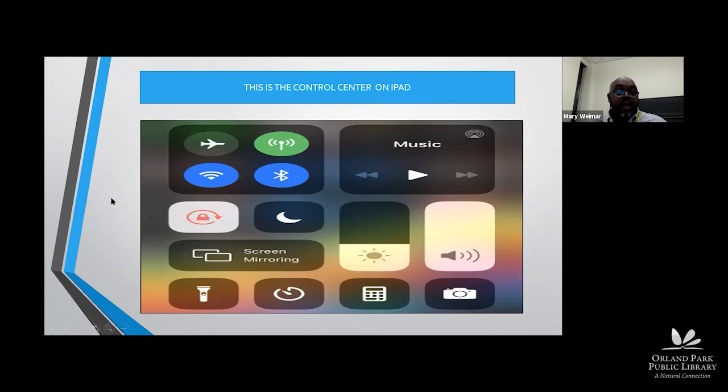All right. And then we have the lock screen, which is the white with the lock on it, to lock your device. To the right of that, you have the moon, which is telling it you want to set it for a darker mode. If you go all the way to the right, you see a sun, that's for lighting up your iPad.